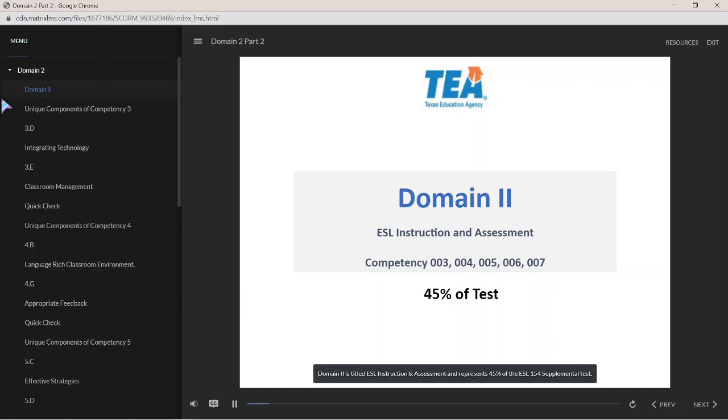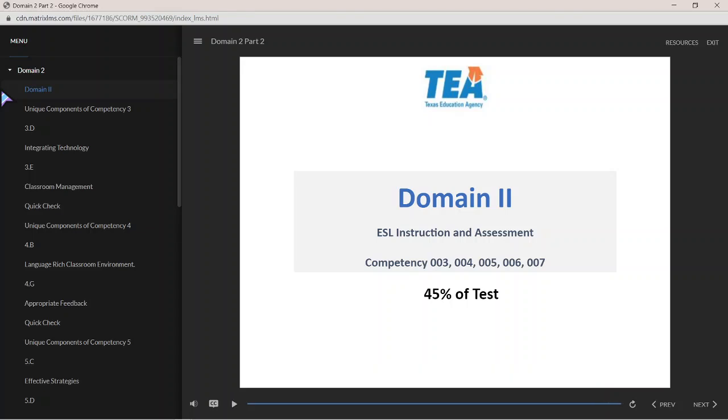Domain 2 is titled ESL Instruction and Assessment and represents 45% of the ESL 154 supplemental test. You'll notice that in this domain, the various components of Competencies 3, 4, 5, and 6 are grouped based on the interrelatedness of the 4 language domains and due to the manner in which instructional strategies integrate multiple learning modalities. Competency 7 and its related components specifically addresses assessment in ESL programs and make up the final segment of this domain.